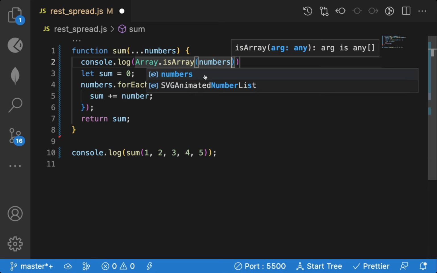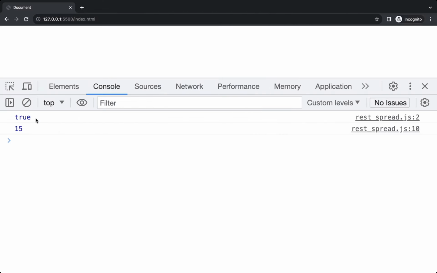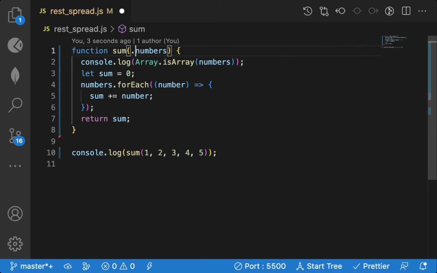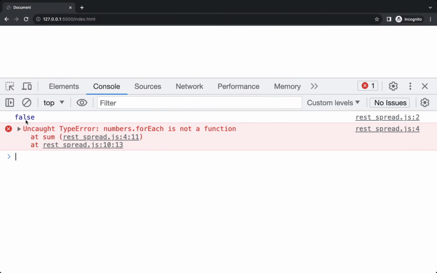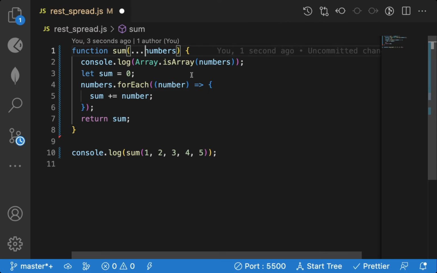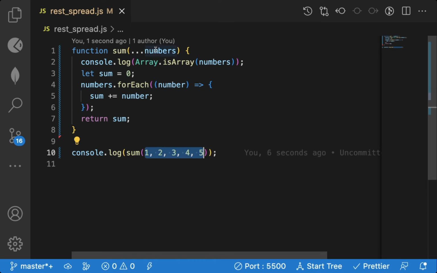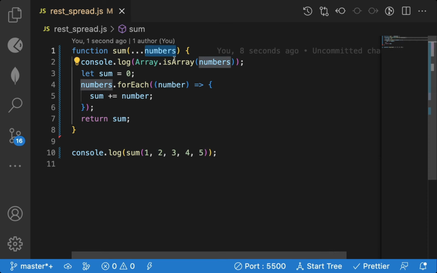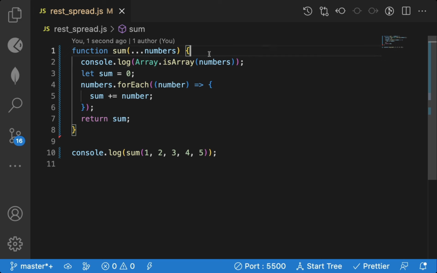So if I check Array.isArray(numbers), here you will get true because that is an array. But if I just say numbers, you get false because that is not an array. So by just adding three dots, comma separated values are converted to an array. That's the advantage of using a rest operator. So this is a rest operator.